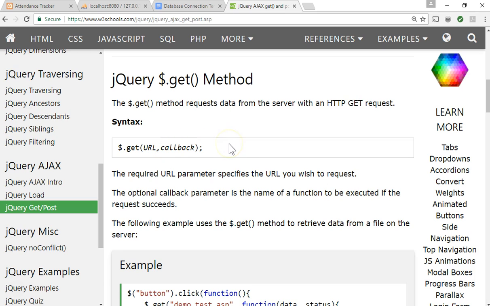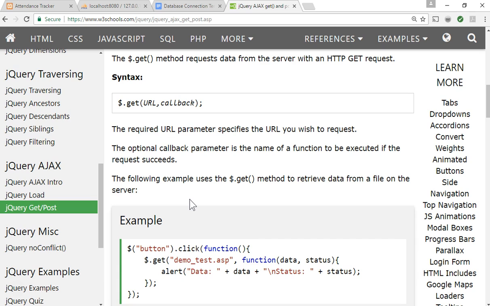So in this syntax, there's two things that they're asking for. The URL in which the page is going to go to, and a callback is basically the function to be executed if the request succeeds. And what does that mean? Well, just think of it how we used to originally submit things through forms. We have the action, here's the action URL, and now what's great, we get a callback.